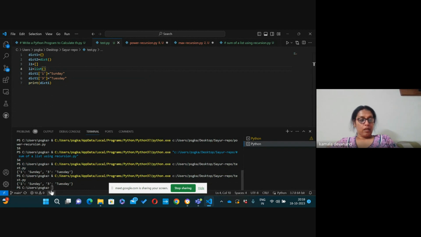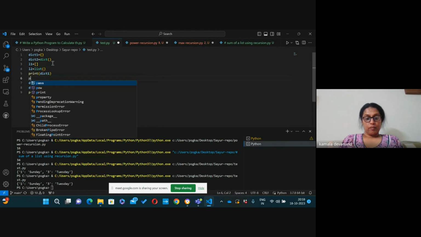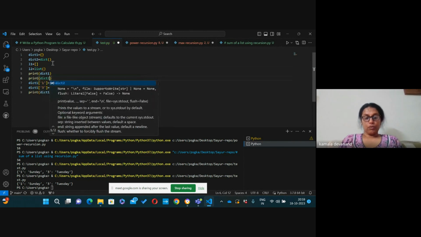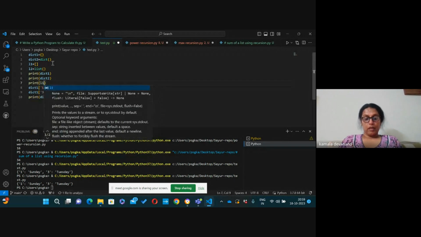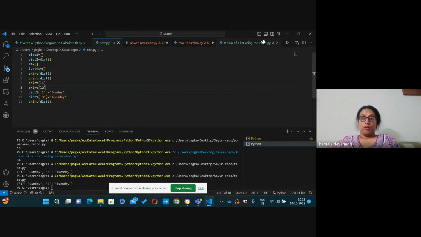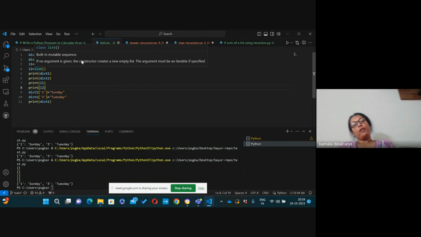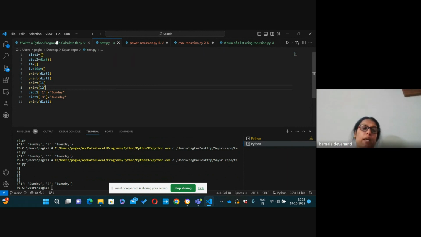Then the dictionary, and okay, I have not printed. Let me print dict1, print dict2, print L1, print L2. And then I get an empty output. So this is another way of creating a list. Dict and list are the functions to create an empty dictionary and list. Put the parenthesis and an empty dictionary, empty list is created.